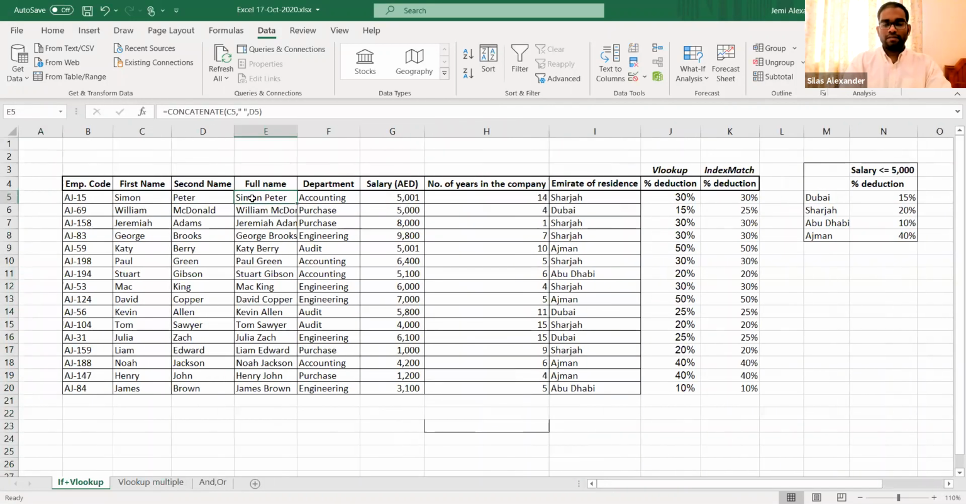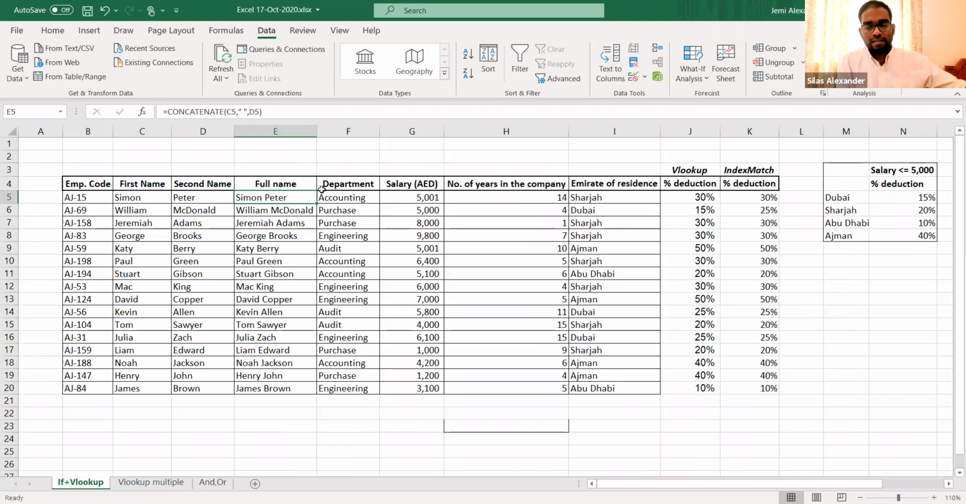That was concatenate. Does anyone have any doubts on that? If not, I would just have to explain one more thing in concatenate.